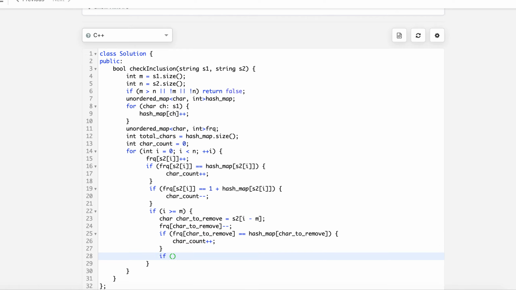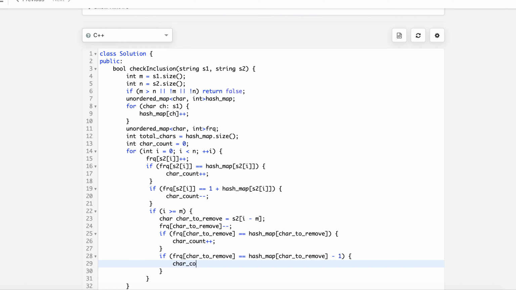Or if it is equal to, by removing it, if it decreases just below what is necessary, like if it becomes -1 in the hashmap of characters to remove, then we have to remove our character count.